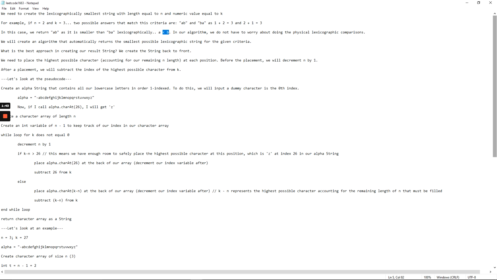In our algorithm, we actually don't have to worry about doing the physical lexicographic comparisons. We'll create an algorithm that automatically returns the smallest possible lexicographic string for the given criteria. So what is the best approach in creating our result string? We need to create the string from back to front. We need to place the highest possible character, accounting for our remaining n length, at each position.